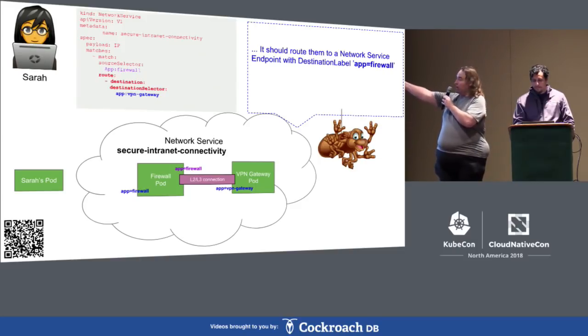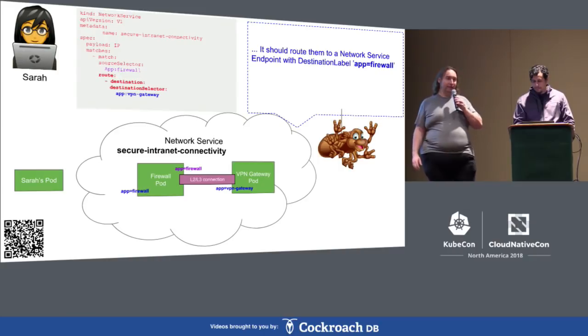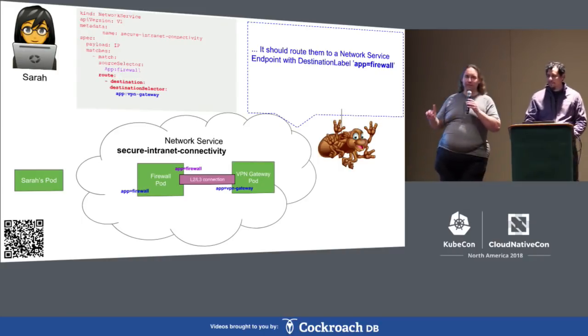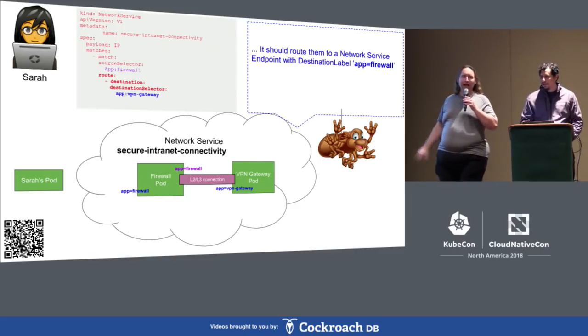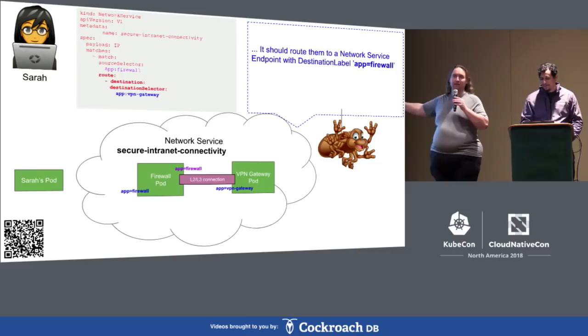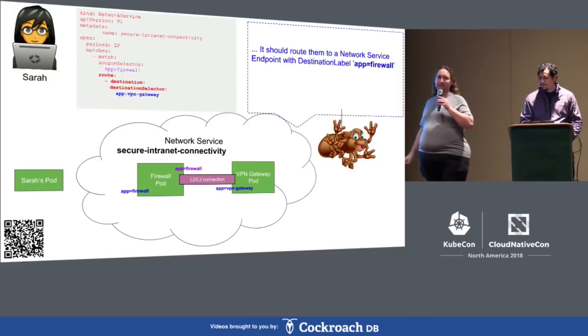So the firewall pod offers secure internet connectivity, but it also consumes secure internet connectivity. And the really cool thing about this is, as I expand the number of things that I'm composing here, I never have to change anything about that firewall pod. It's dumb as a rock, which is really what you want.